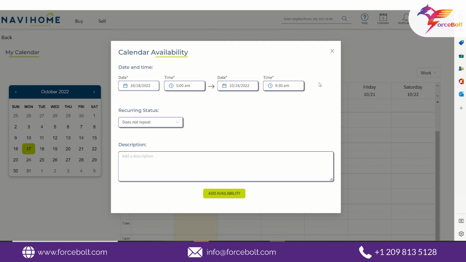Now in the recurring state, we have mainly 4 options: does not repeat, daily, weekly and monthly. So in daily, it shows the event on a daily basis, weekly shows the event on a weekly basis, and monthly, it shows the event on a monthly basis. We will select does not repeat for now, and now we will add the description as hello.